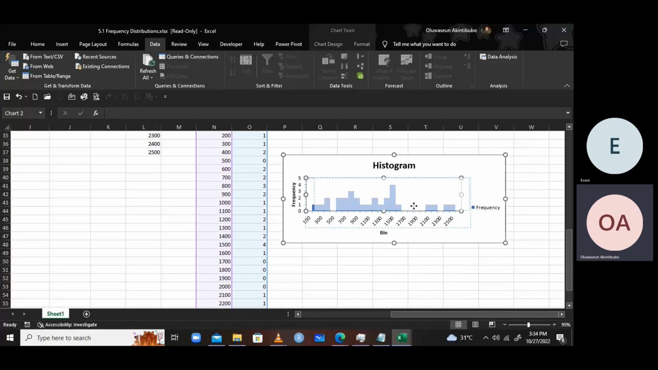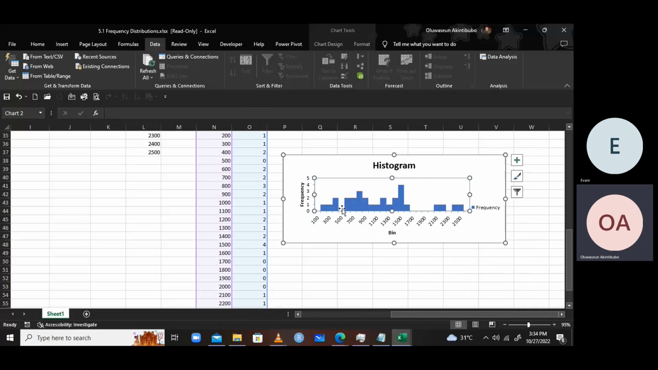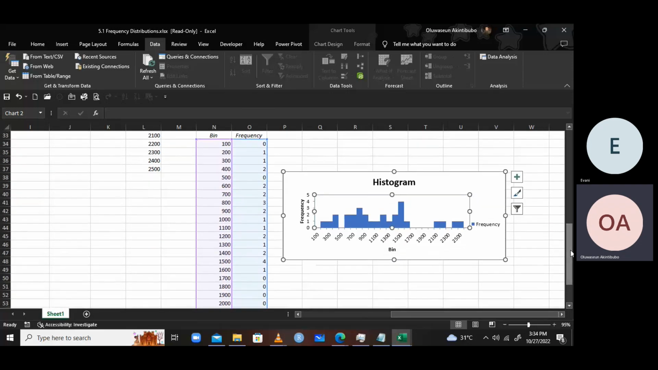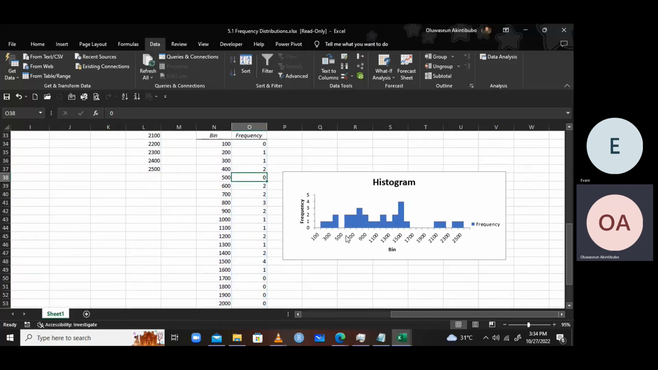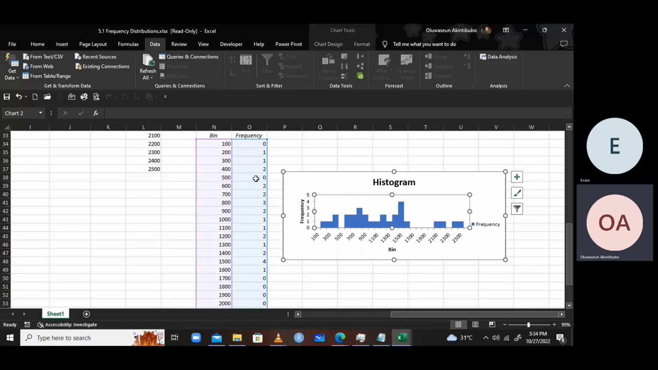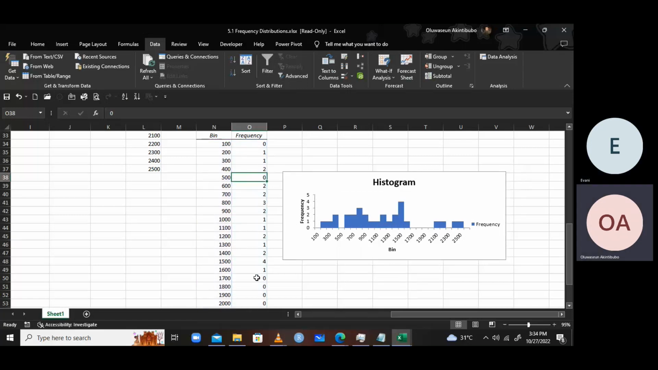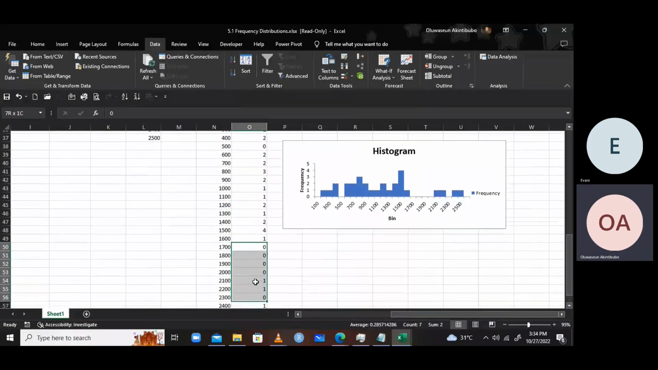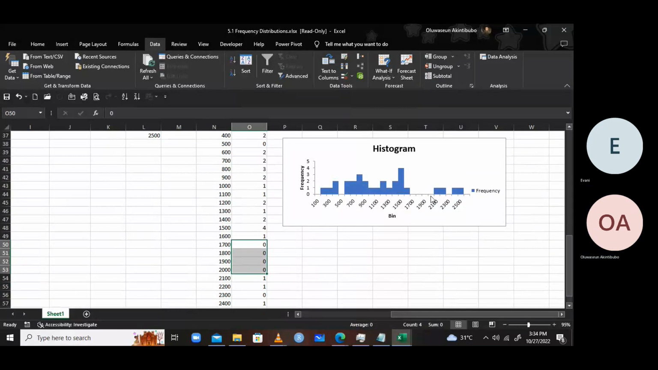But apparently we can't remove these gaps because they are data gaps. Can you see 500? That's zero, the emptiness of that 500. Where do we have zero again? Then we have a large gap between 1,700 and 2,000. That's another gap. Then the next gap is 2,300.